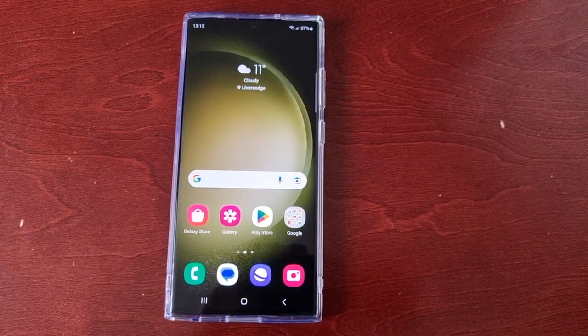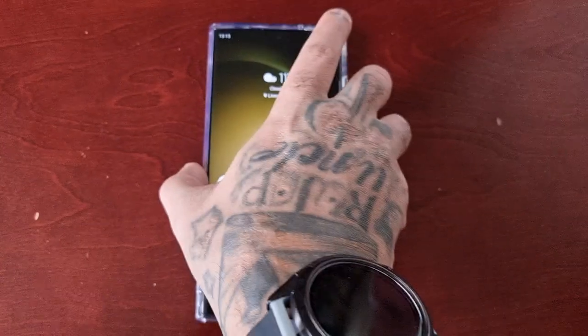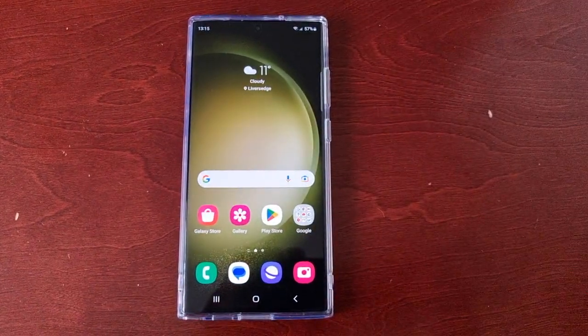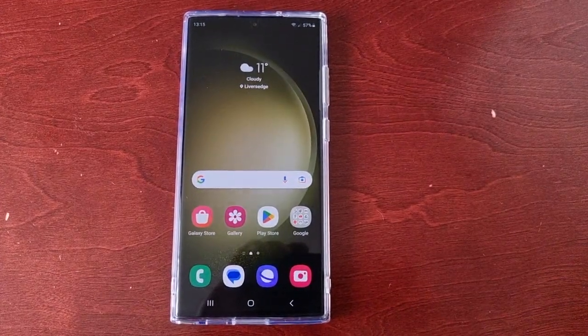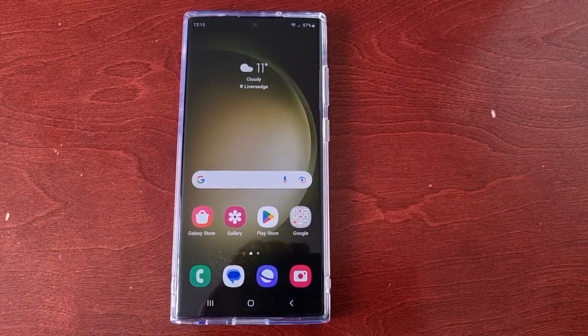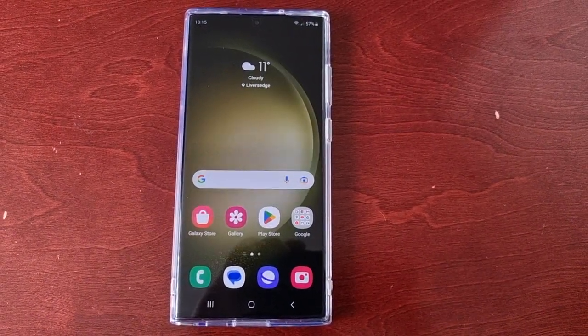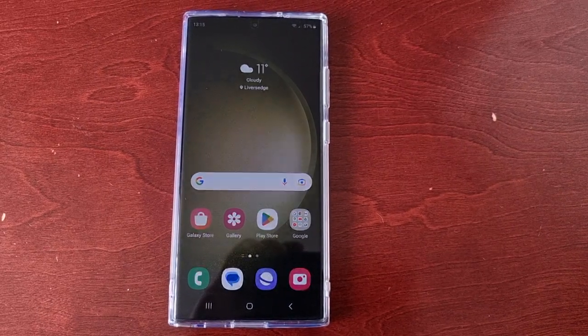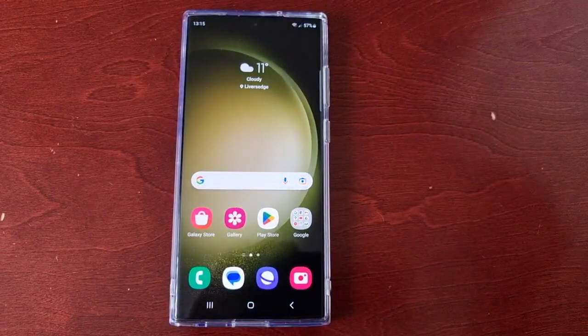So I'm here with the Samsung Galaxy S23 Ultra, and in this video we're going to take a look at the always on display mode. I'm going to show you how to customize it, get it all set up. It's definitely a feature that I like to use on all my Samsung devices. So yeah, this is going to be quite a lengthy video, guys. There's quite a few things I have to show you.